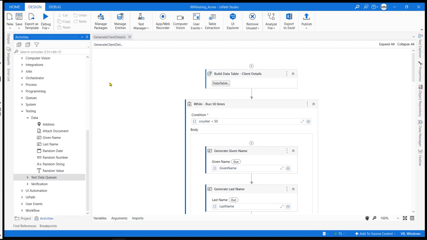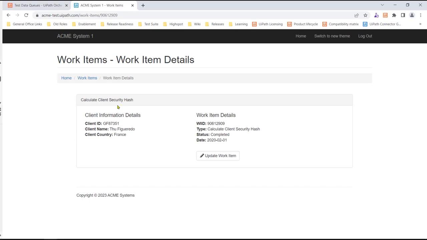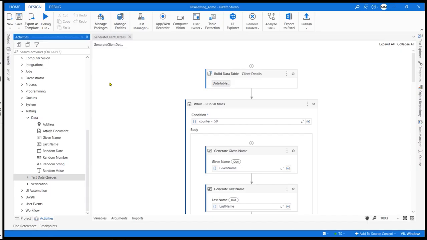Before delving into UiPath Studio to review our process, let's take a closer look at the data that we'll use. By now, you should be familiar with Acme System 1. We're going to use this information from the Work Item Details page as it suits our purpose. Let's go to Studio and find out how to generate data automatically.